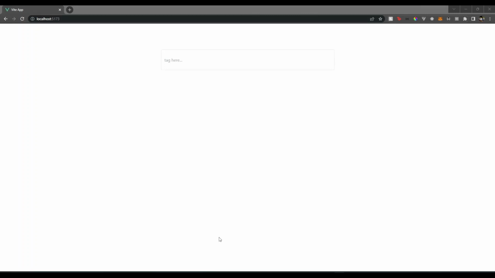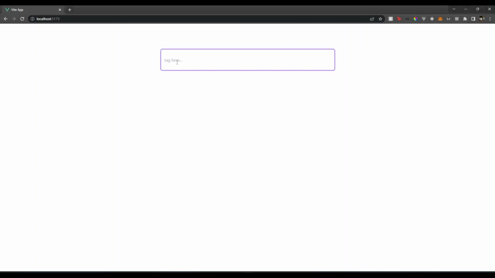I'm Aditya. In this video we will see how we can add tags like this. Let's say Vue, enter, then React, enter, let's say Nuxt 3, and how we can remove them with backspace as well as on this button click. So let's see how to do this. Without any further ado, let's begin.